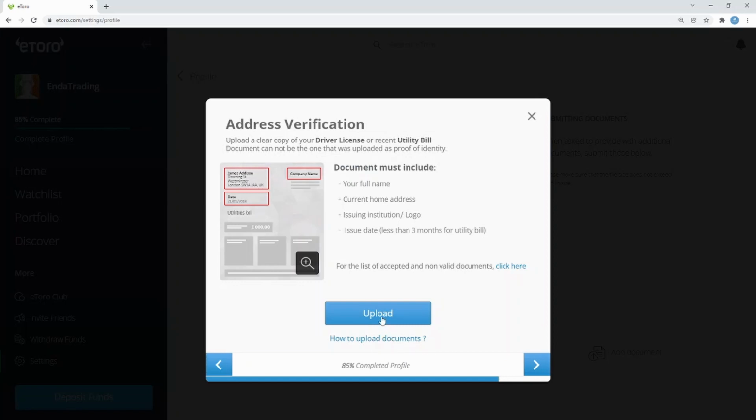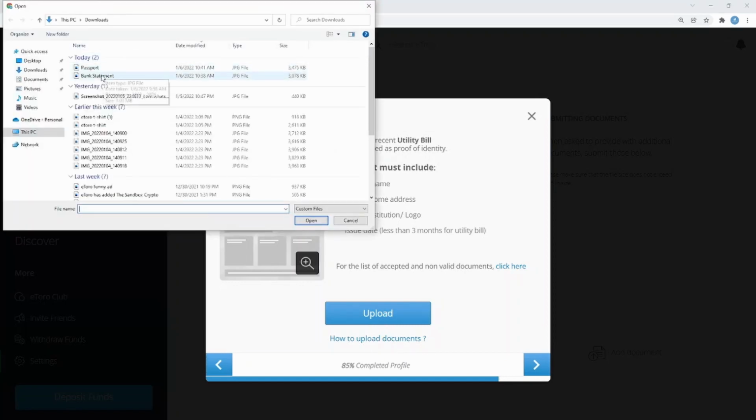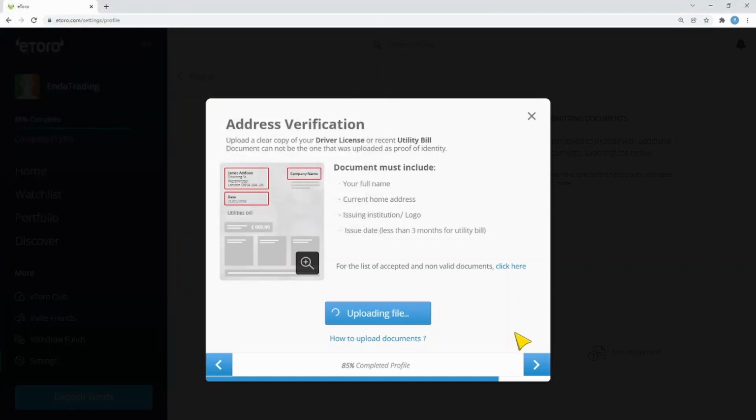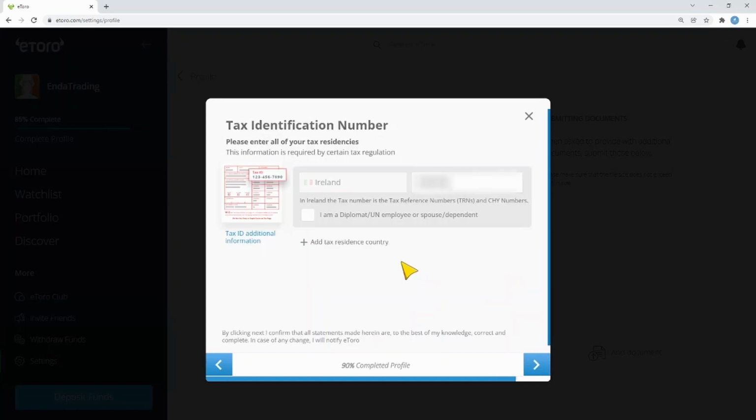Next, I put up an address, so I put up a bank statement, and remember showing all four corners and on a table. Okay, so you can see the outline of it, no cropping or anything because it won't be accepted. Okay, next I put in my tax ID number, okay, and then I click next.